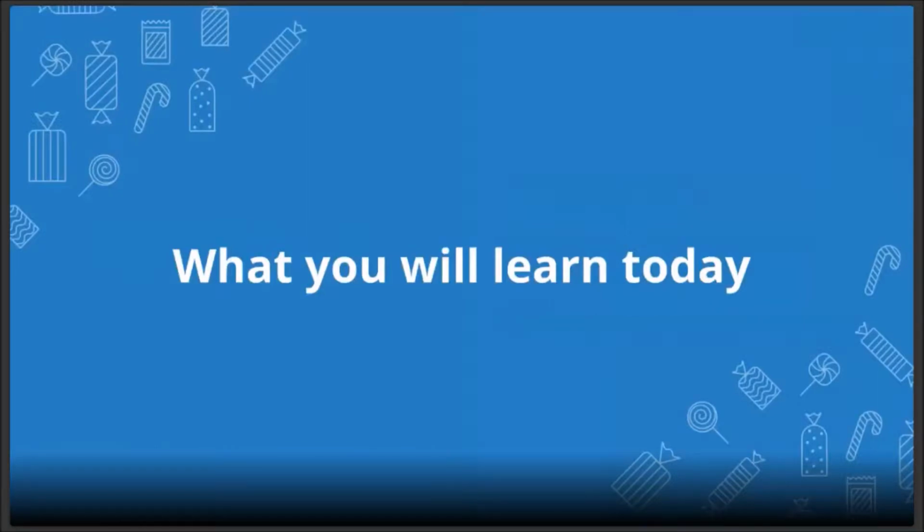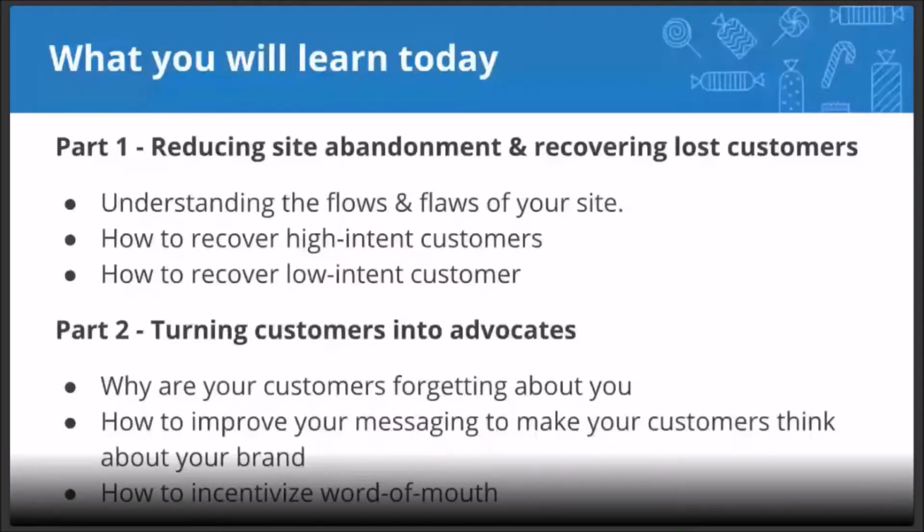And these are the topics, and these are the areas that we're going to be covering today during the webinar. So during the first part, we're going to talk about how to reduce site abandonment and how to recover lost customers, and that's what Colton's going to be talking about. And then for the second half, I'll be talking about how you can turn those customers into advocates, how you can turn those customers into basically your brand ambassadors.